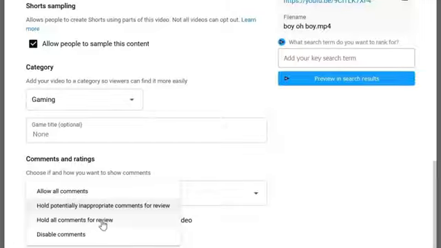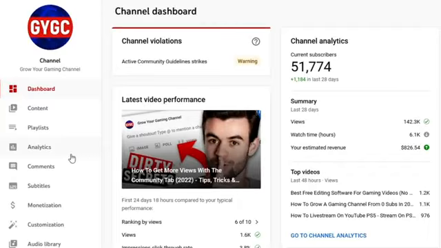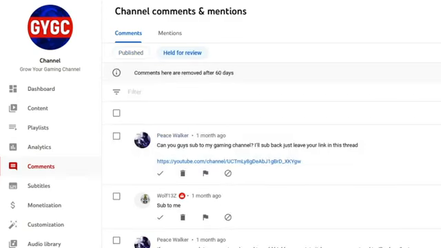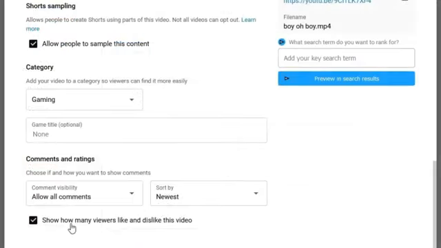You can also choose to hold all comments for review, regardless of whether the comment is completely family friendly or whether YouTube thinks it has profane language or sexual content in it. And again, you will then be able to go to your studio dashboard, comments, and then approve or deny whatever comments you wish.